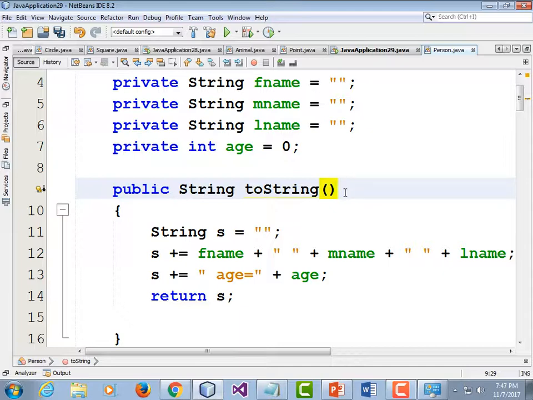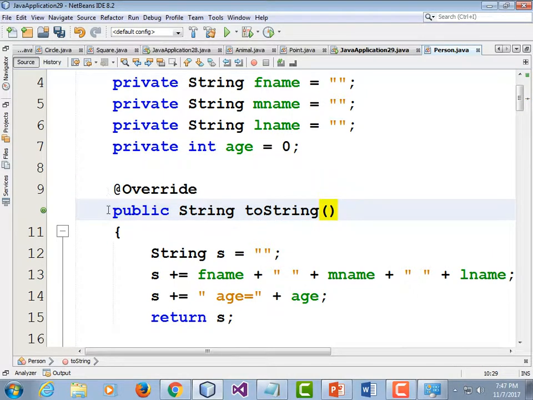As I mentioned, this is what's known as an override. And check out the little warning. If we click it, it says add the override annotation. You may as well go ahead and do that. It doesn't change the way your code works.